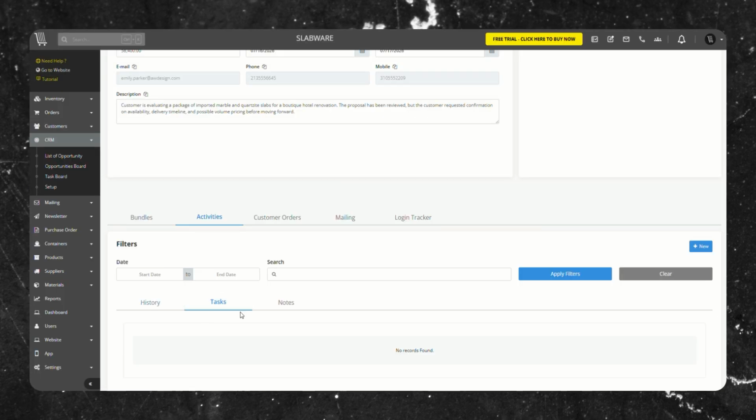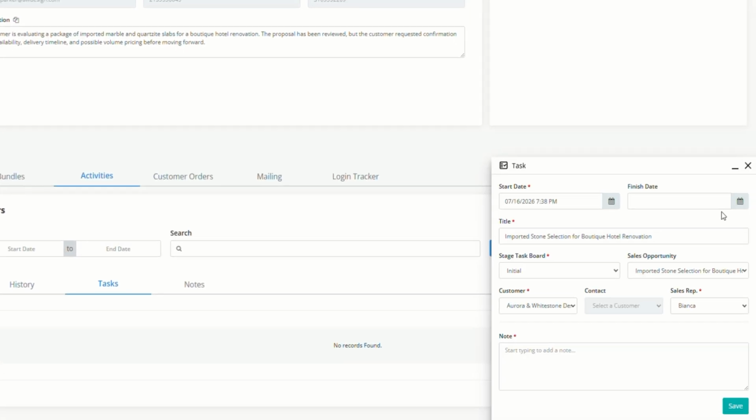So, let's say you want to create a task to confirm or align something related to this opportunity. You can click New here, inside the Activities section. This helps make sure the task or note is properly linked to the opportunity you are working on. The sales opportunity and customer fields are automatically filled in. The same thing happens when we add notes.